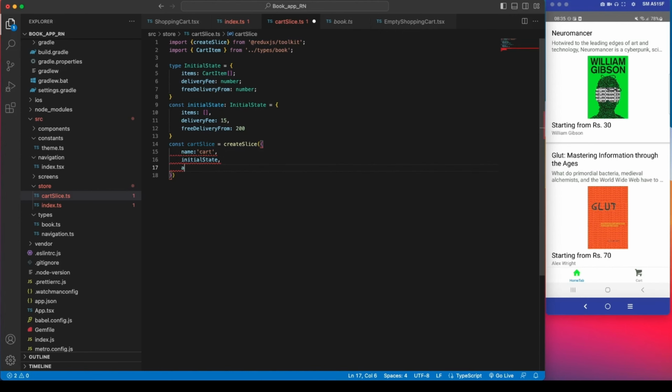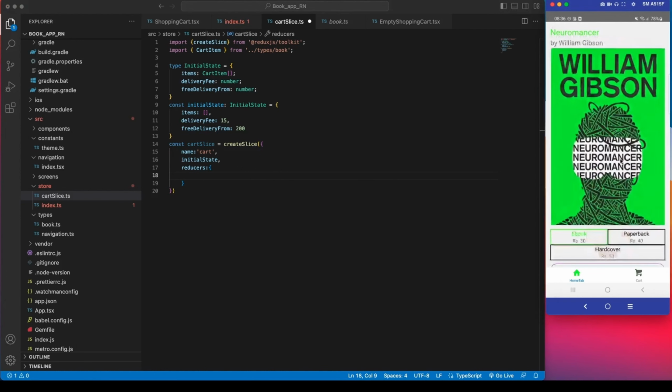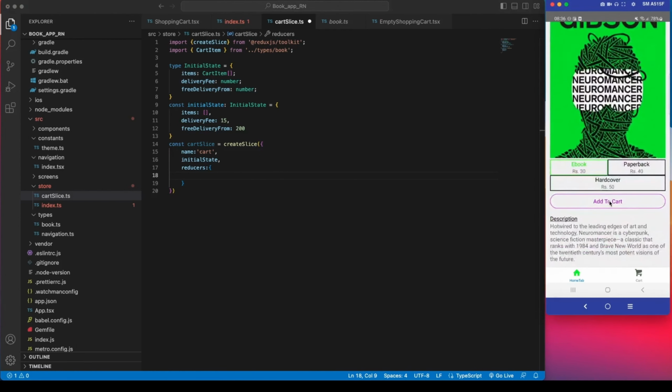Then the reducers. This will contain the actual reducers. Now we will be having two reducers. One is add cart item, so that whenever we press add to cart, the item will be added to the cart and it will come here. Another one is change quantity. Change quantity is when we do this.